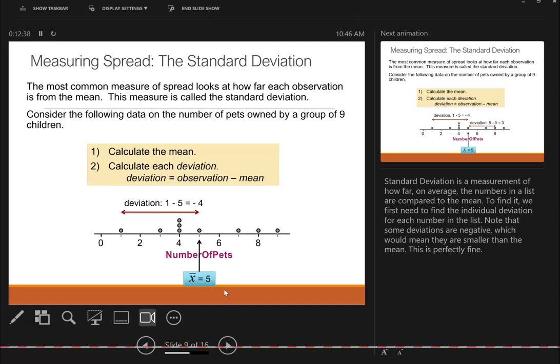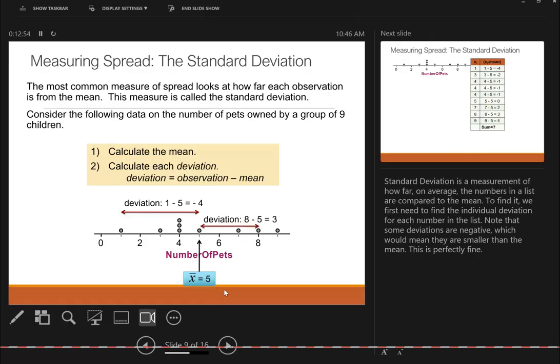So for example, the deviation from the first observation, the number 1 minus the mean, is 1 minus 5, or negative 4. Is it okay to have negative deviation? Yes. And another deviation, what if I take the observation 8? Well, 8 minus the mean is 3. Is it okay to have positive deviations? Yes.